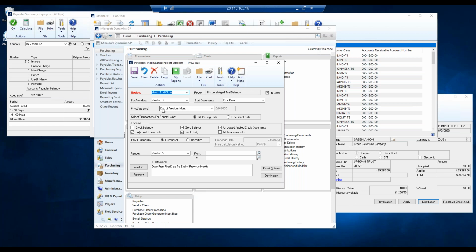I've entered in here the end of the previous month, and down here I've got date from first to the end of the previous month. And the way I did the end of the previous month was inside my date, I just leave this as blank, and then underneath here I can go end of the previous month or previous period, if you don't use periods, that's what we've got there. So I'm going to leave that there. This is looking like so.